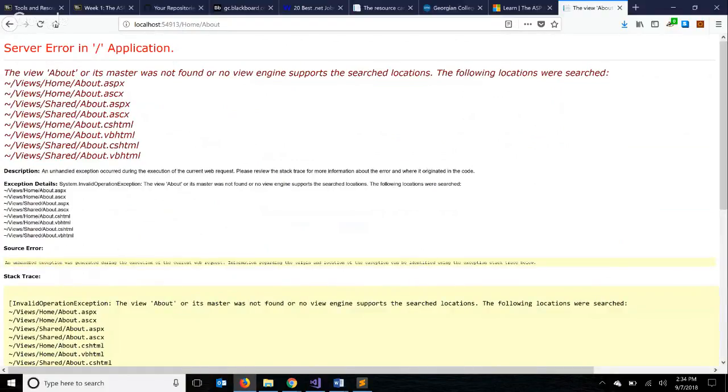That's what happens. So it's looking for all those different file extensions, ASPX, ASCX, those are web forms extensions. So it's saying, okay, maybe there's an old web form with this name, and it looks first in home, then it looks in shared for any file called about. So naming your methods and your views together, it's important. Now, you don't have to have the same names. There is a way around this. You can override this.